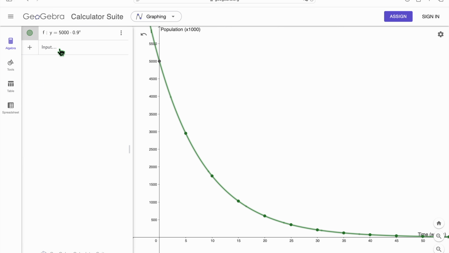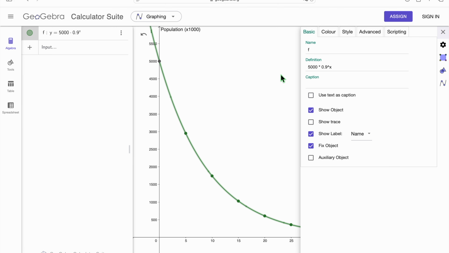Now I'm going to change things up a little bit. This time I want to make another function. Let's just go into settings here. Let's give it a caption and call this decay 10%. And then I want it to show the caption, and you can see it now says decay 10% on there.